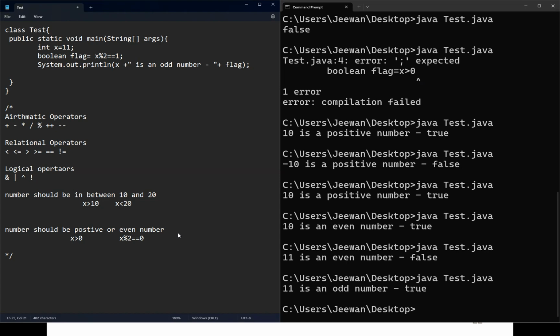Therefore, if it is a negative even number, fine. If it is a negative odd number, no. If it is a positive number, any number, odd or even, doesn't matter. If it is a positive number, yes, it has to display valid. If it is a negative number, it has to be even, then it will be valid. Then it has a condition saying either condition: number should be positive or even number.